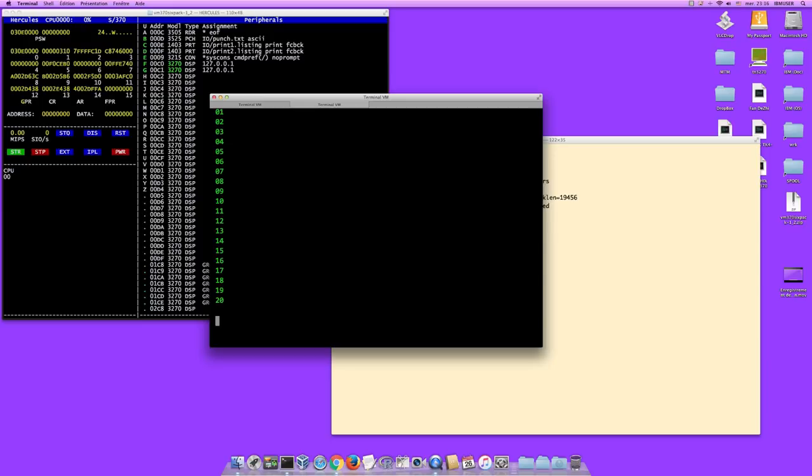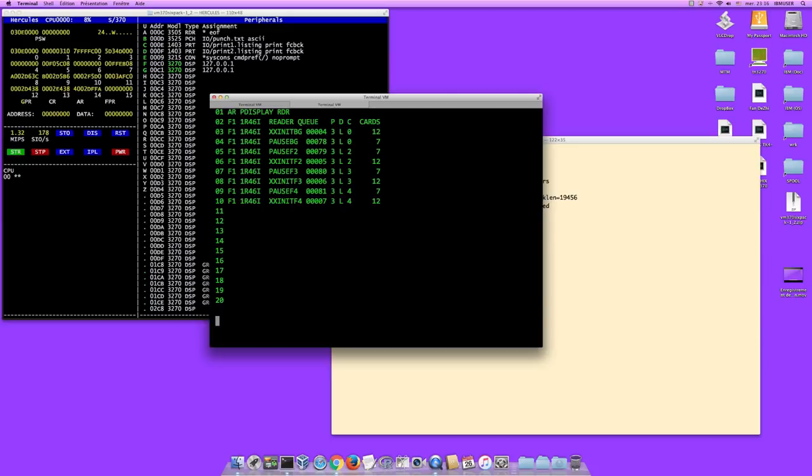So that's the last option I'm going to use. And for that, let me show you something. Because POWER is now running, it means I can type commands to POWER. All the commands to POWER start with the letter P. And here's one command I'm going to do: P display RDR. That's going to display the reader queue of POWER. The reader queue is a data set storing jobs on disk.